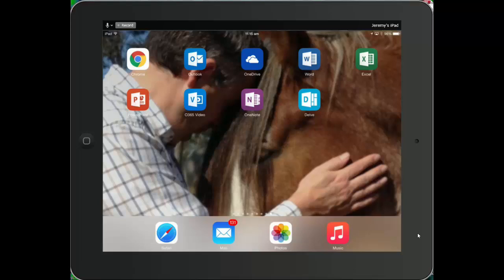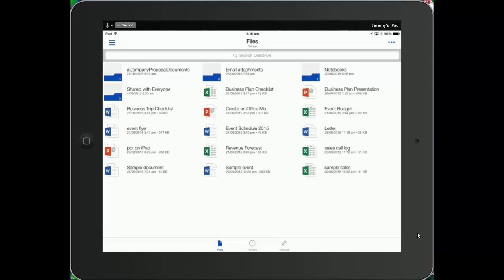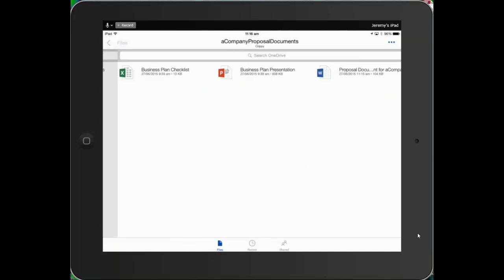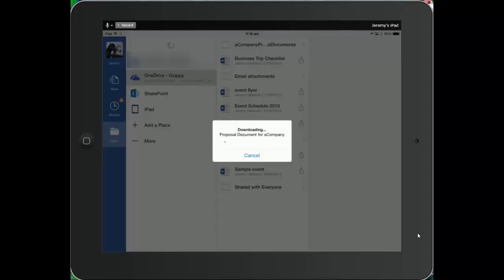So I can open up OneDrive on my iPad. So this is the OneDrive app. I can see all the documents and the folder that I created previously with the company proposal documents. So let's say that I want to go and open that document. I've got Office for iPad installed, and it's going to launch Word and open the document for me.